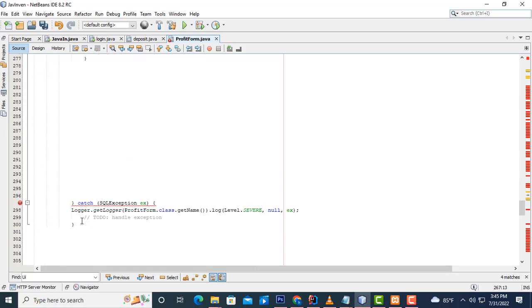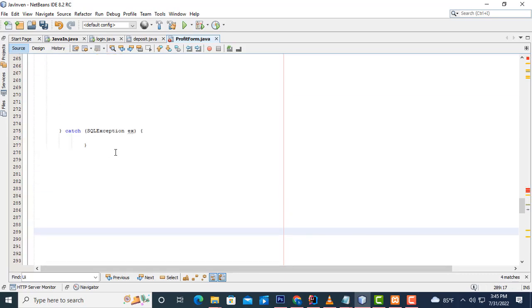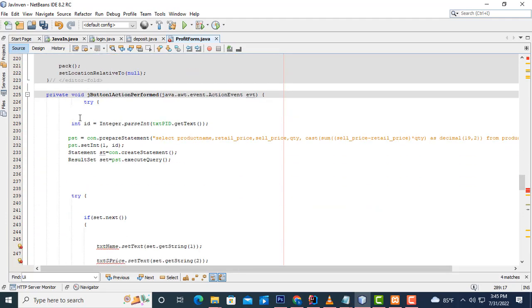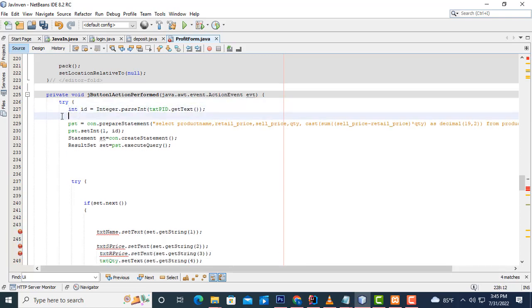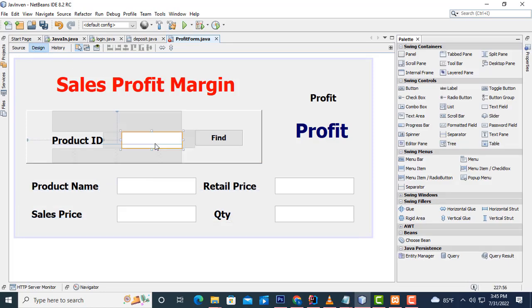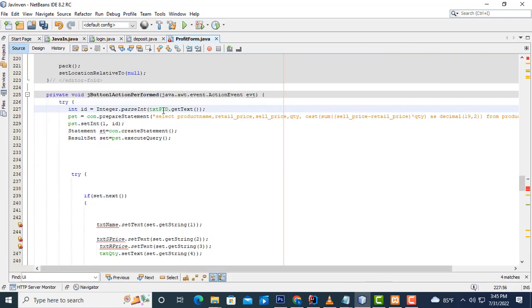Exception will be written. Now here first I'm going to add try catch. Now first, this ID is where you search the product details. If you enter the relevant product ID and click the find button, the product details should be searched and displayed below the text fields along with the profit calculation. So here we have a text field. If you enter the relevant product ID, it will be assigned to the variable ID. So we have to convert it.